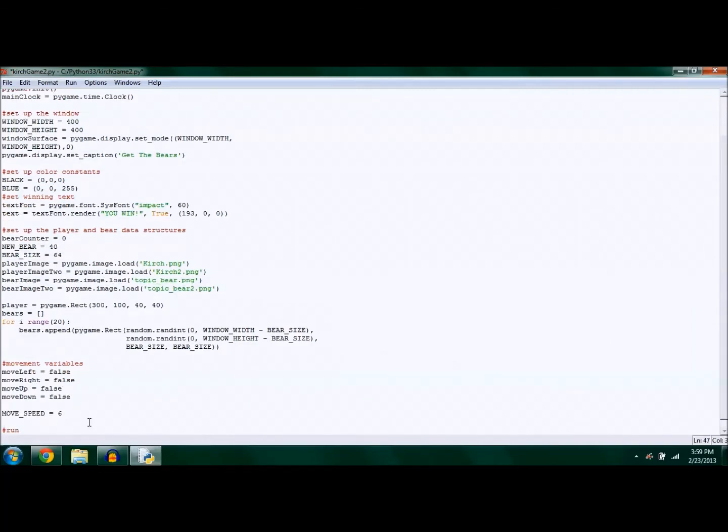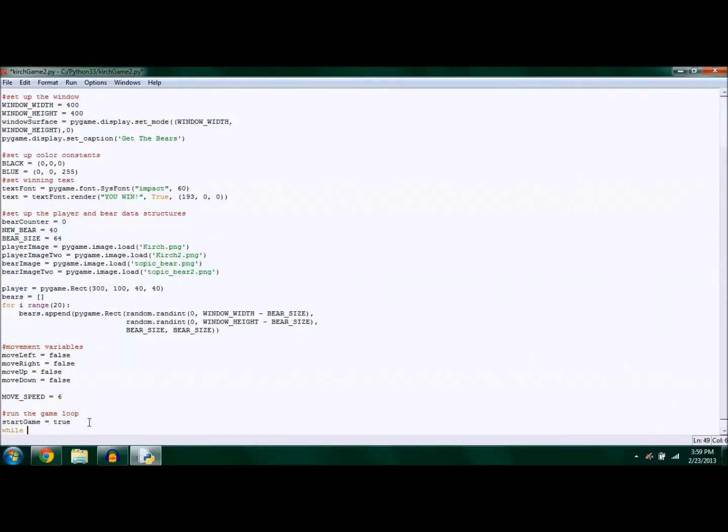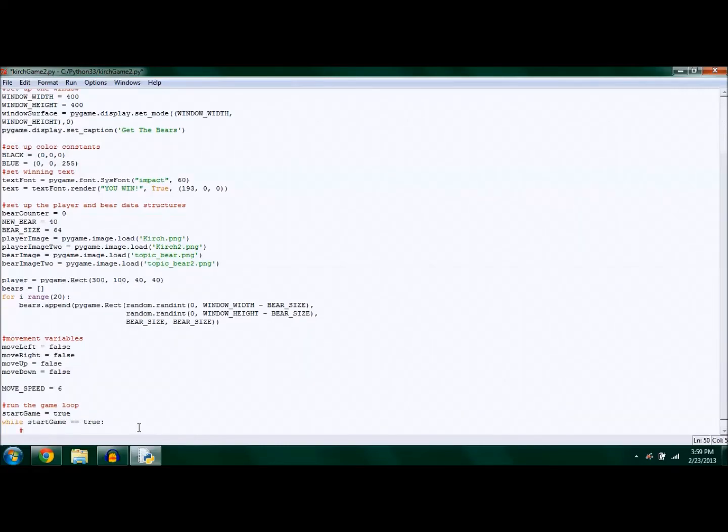So now we're finally going to get to the actual game loop, the main program. We're going to make a boolean called start game equals true, and while start game is equal, that double equal sign actually means equal. This single equal sign technically means gets the value of, so start game gets the value of true, and the double equals is while start game is true. And we're going to put our colon, and we're going to check for quit.